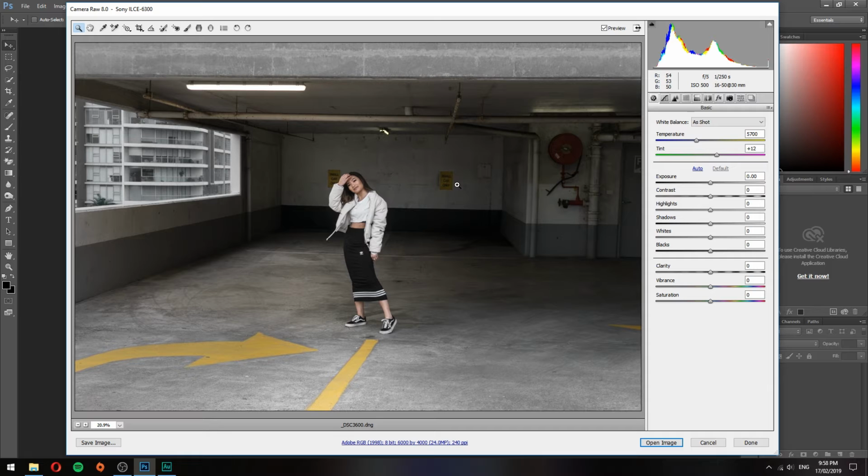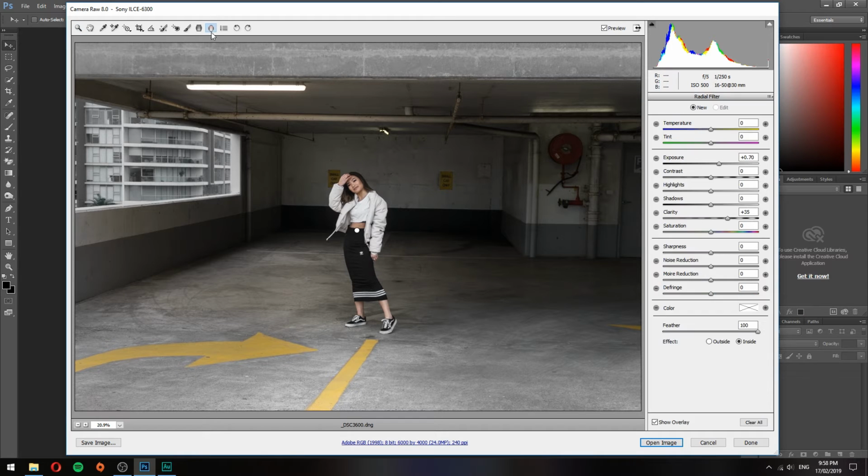This photo is already half edited, and what I've done is add a radial filter here and turn up the exposure to bring my subject out. If I were to turn it off, you can see that the image is a bit dark, so I'll just move it back in. I've also turned the clarity up so you sharpen it a bit more.